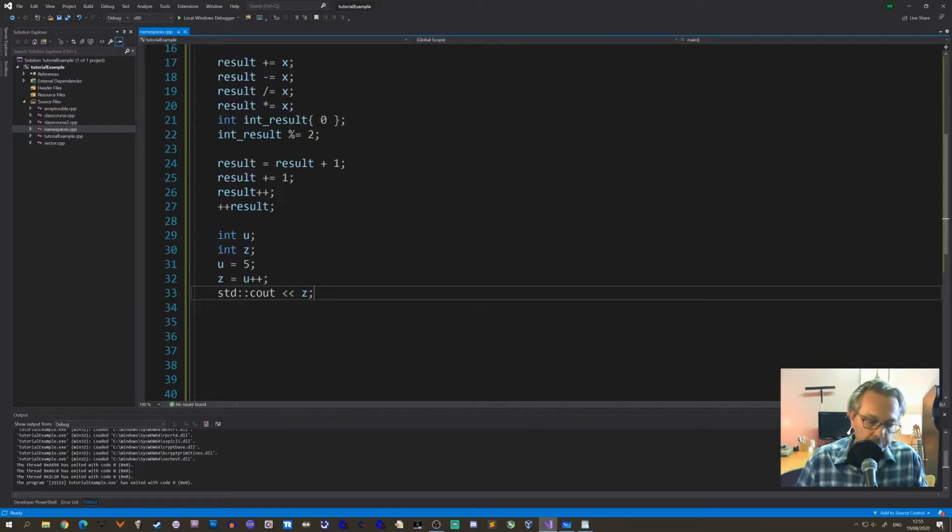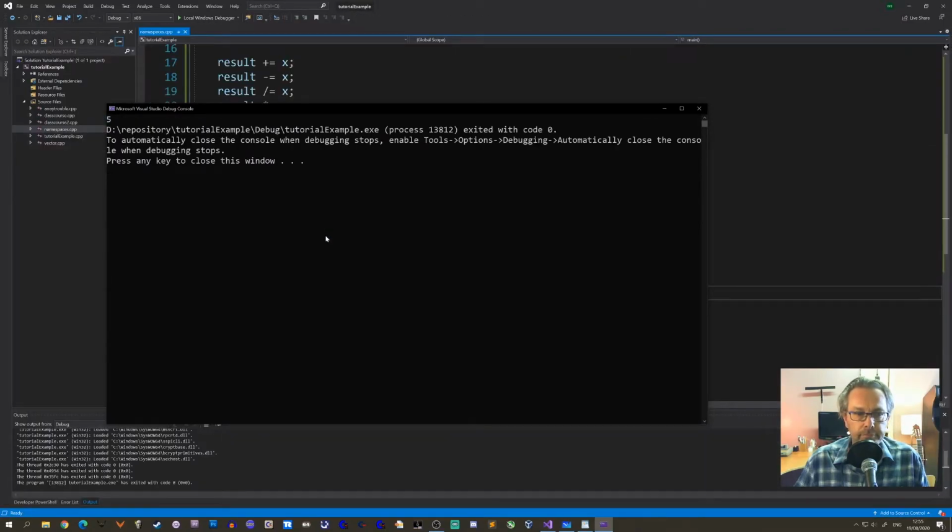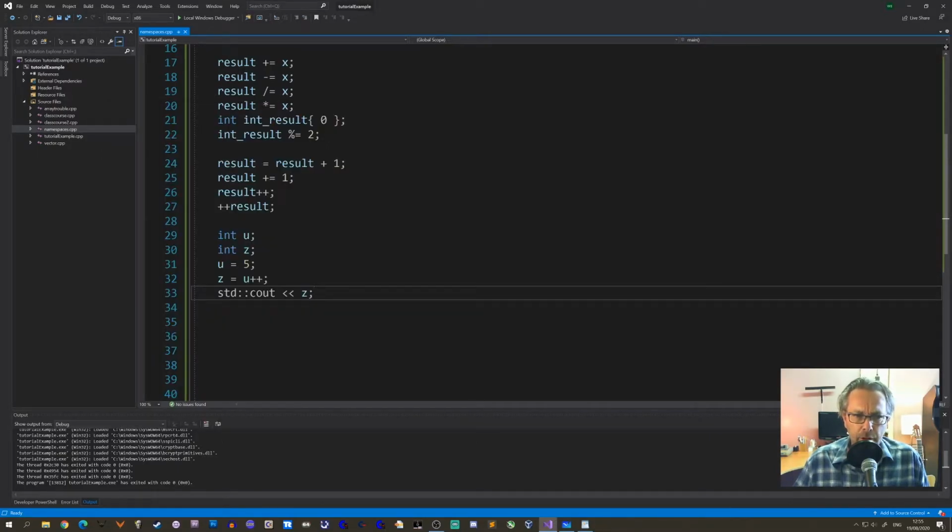Let's have a look at the output. Forget about this extra output here. The result is 5. Why is that? Because I said plus plus, right? Well, because the plus plus is placed behind the u, it means that z gets the value of u before it was increased. After the assignment, u will be increased.